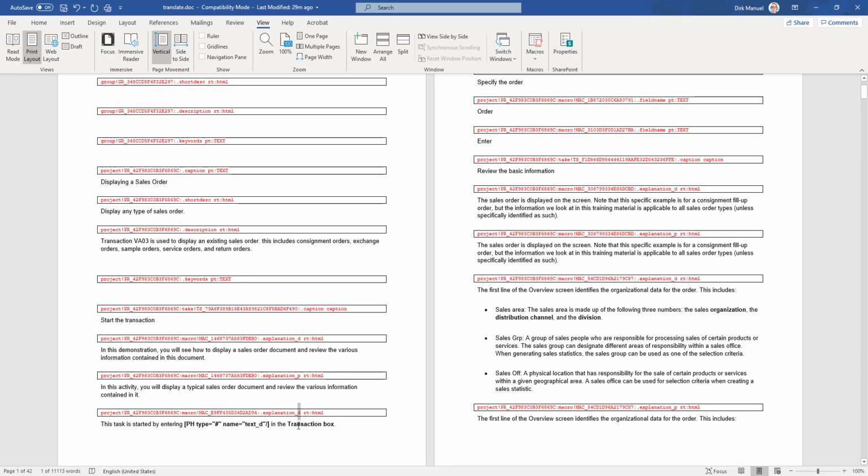Okay, so that's why you don't have that in here. If you did select that checkbox that said include all of the generated text as well, I'd also have in here explanation underscore D, and I would see the translated text in here, the German text in here.